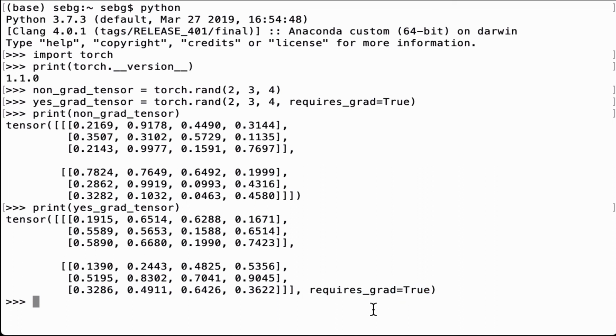Perfect. We were able to use PyTorch's tensor creation option requires_grad to create a PyTorch Autograd tensor.